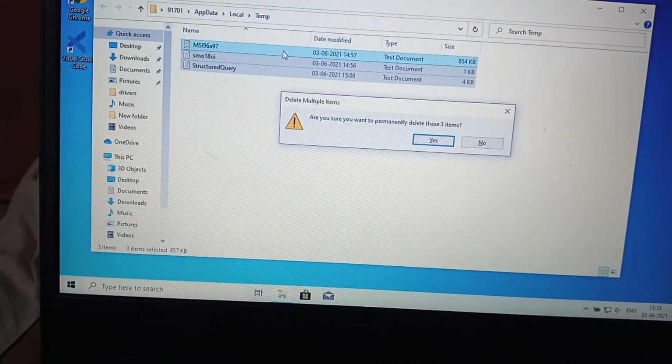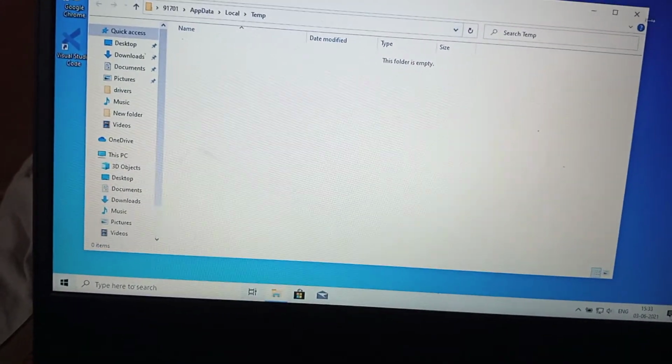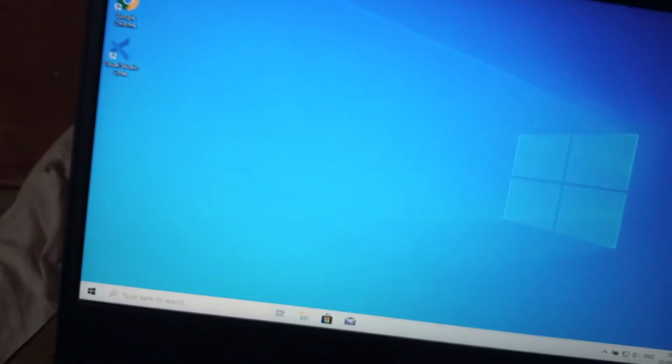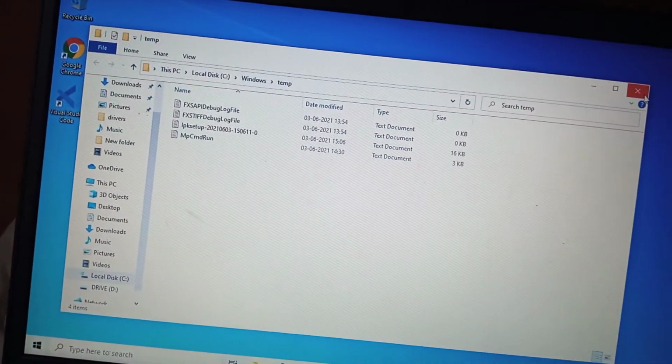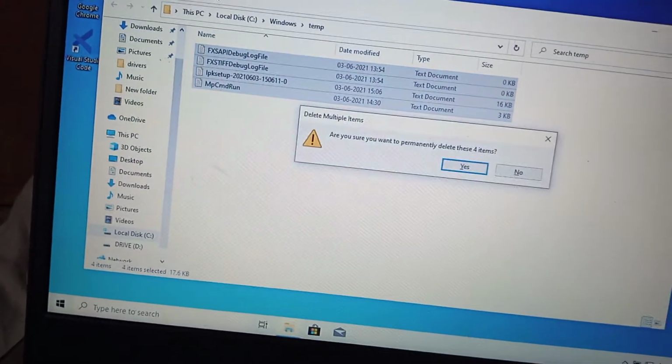Are you sure you want to delete these items permanently? Then yes. Then close this, and again press Windows plus R, then type only temp and enter. Like this it will be opened, then Control A, Shift plus Delete, and do this for all current items. This file is running now, so that's why it's not able to delete.